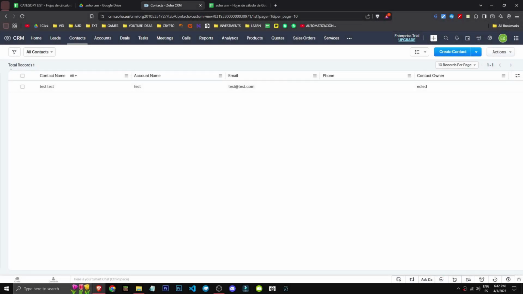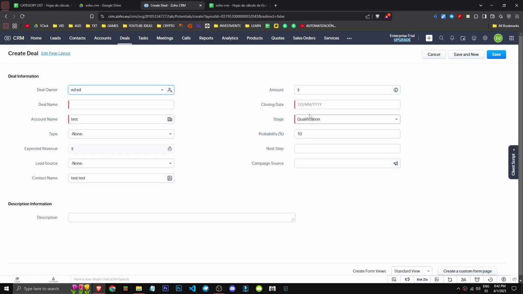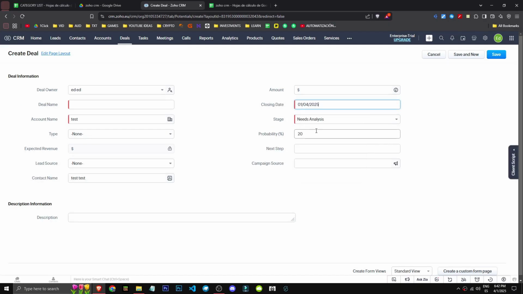How the deals section works in Zoho CRM. So here we have our test. We'll select it and assign a deal to it. Here's the deal. We'll add it. As you can see, we have the info here. Post qualification needs analysis. We set closing date, deal name, and save. Now, if we go to deals, we'll see this deal.